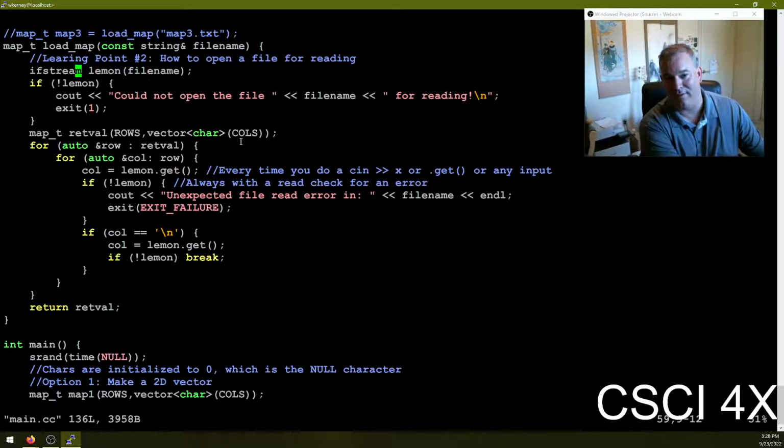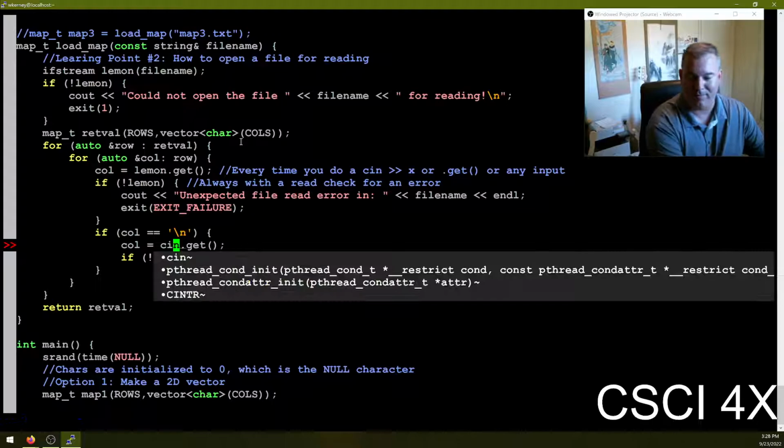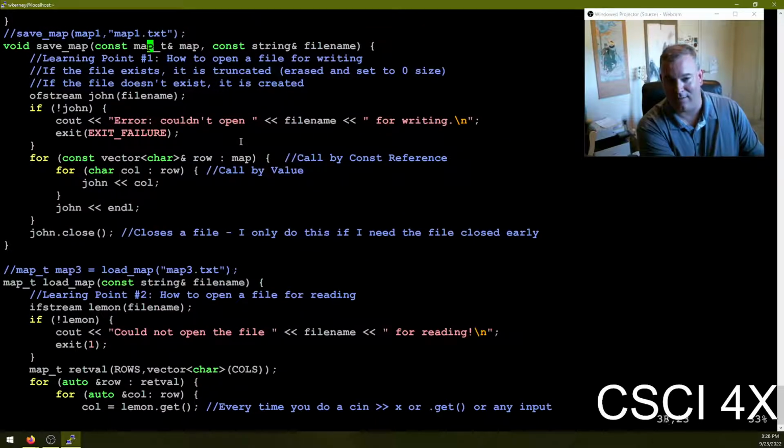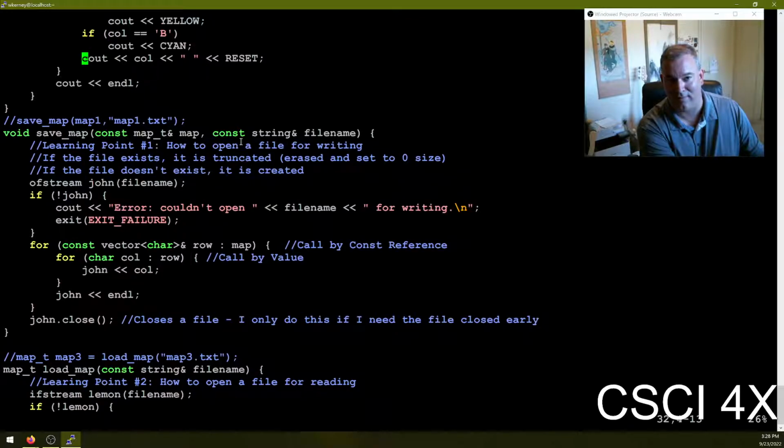Rather than using cin.get, which would give you one character from the keyboard, it's just lemon.get. And rather than writing to cout, like our code up here does, you write to John. Write to John. It's literally the same code. It's the exact same code. You just choose.